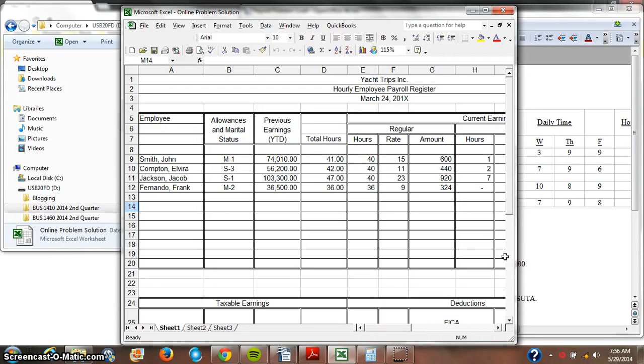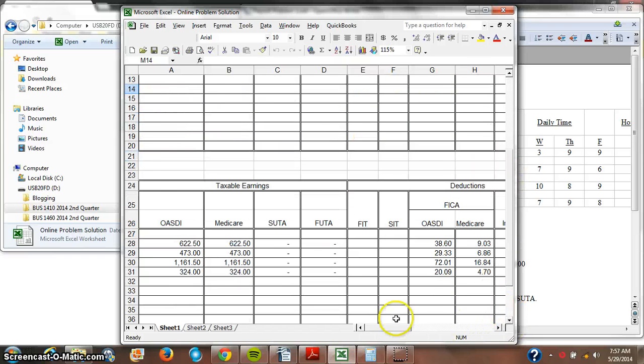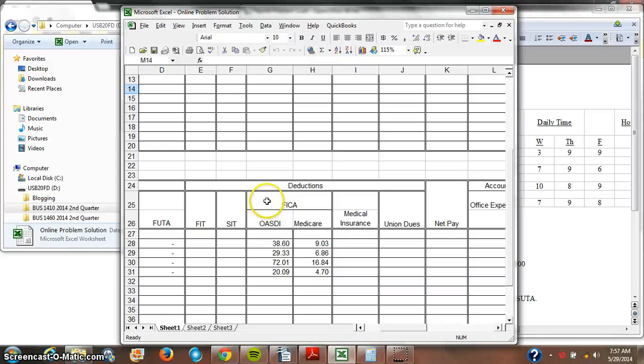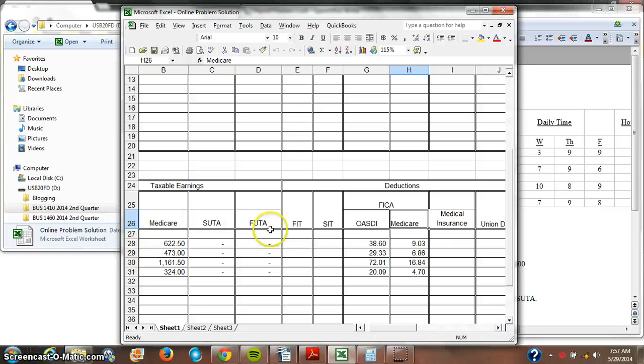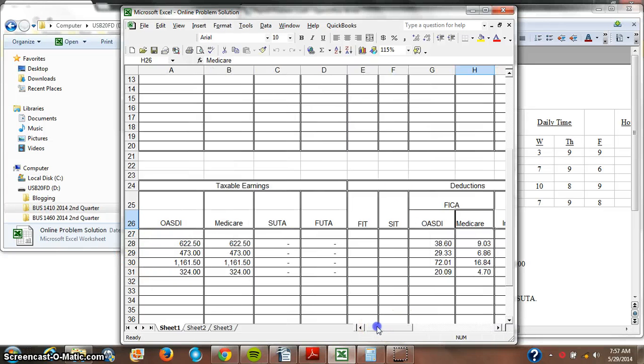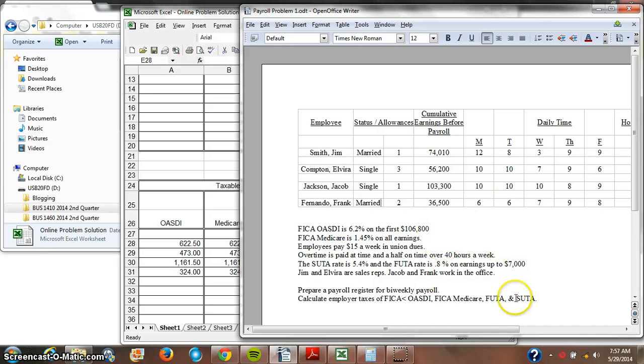So we've been working on filling out a payroll register for Yacht Trips Incorporated, and we've got the FICA already done. The old age survivors and disability insurance and Medicare insurance, we filled out those things, and we've looked at some possibilities for other things as well. And now we need to do federal income tax. That's our next step.